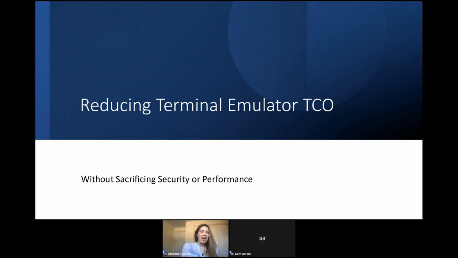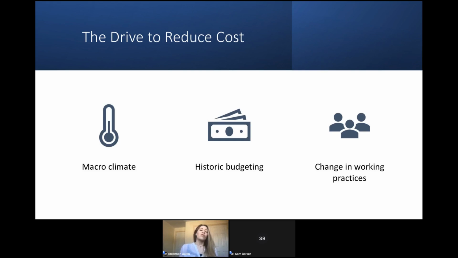So what we're going to look at now is how to reduce that cost of ownership without sacrificing security or performance. So at the moment, as I'm sure you're all aware, we've got quite a drive to reduce costs in all elements of the IT budget. That's coming from a lot of different areas. It's coming from the macro climate, so inflationary pressures across the business, squeezing that IT budget. We've got a lot of historical budgeting in IT, so the cost that was available to do all of your activities last year may not be quite stretching as far this year, so we're looking to make some savings there.